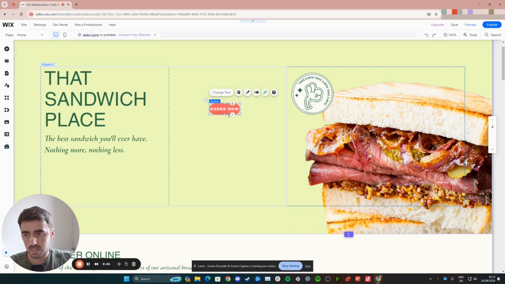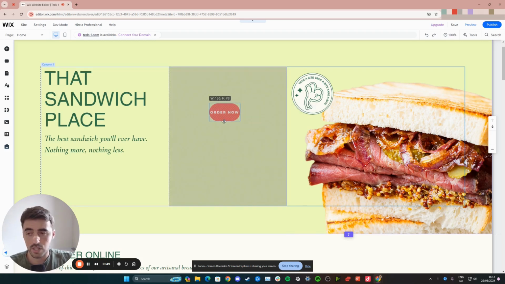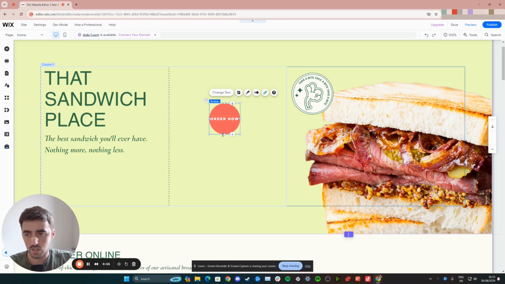So what you want to do is click on the button and then just drag this down until the height reaches the same size as the width. So we're aiming for 136, which is just about there.